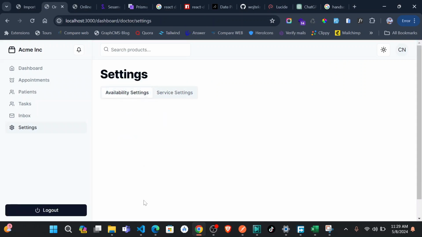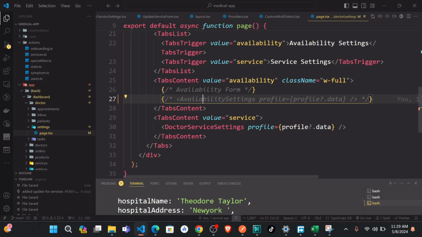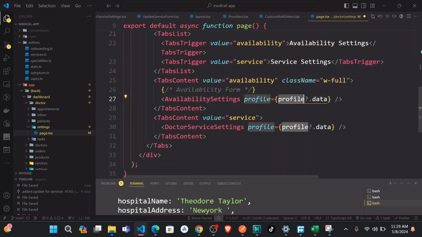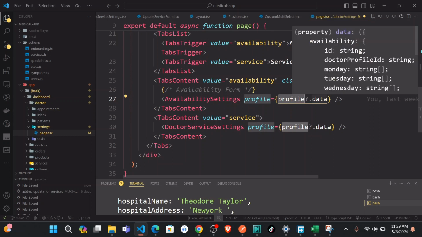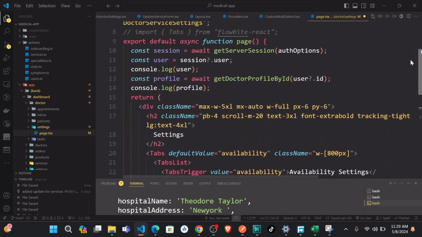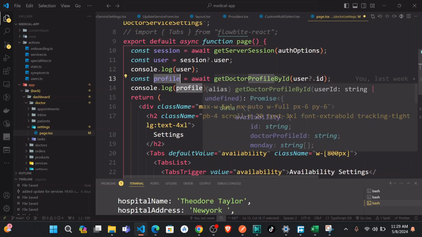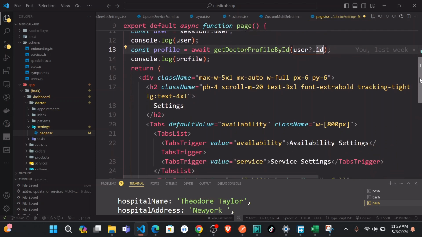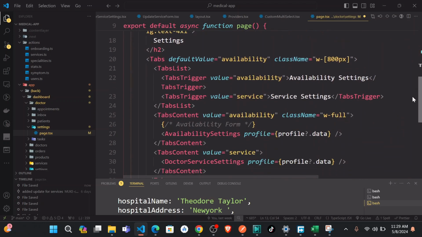Let's start with the availability settings. Why are they giving us problems? Here in the availability settings, we are passing in the profile dot data. I guess it's just because we're using session here, profile. This one returns a promise with this data, and then we just say dot data. Okay, that one is okay. This is why we are sending the data.